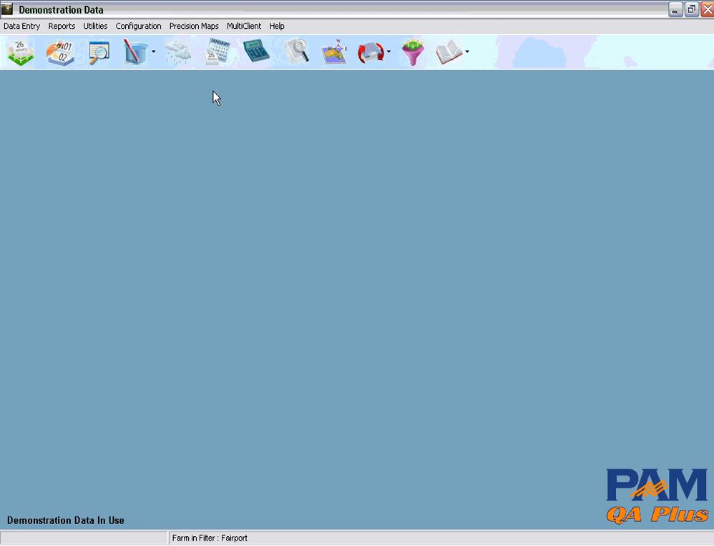That is a quick overview of the cropping side of the program. You can have a look at the other overviews for livestock and for the mapping section.